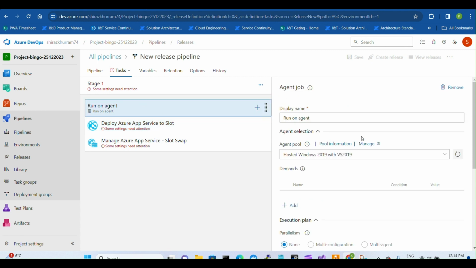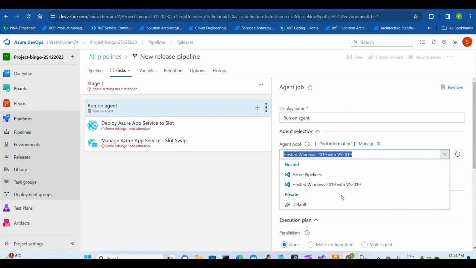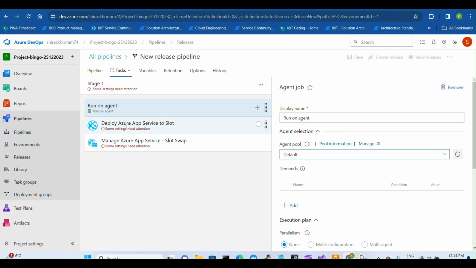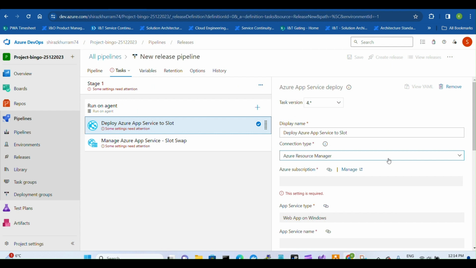Now there are some errors in the task, so let's go and check what the errors are. Yeah, you have to define this one. So agent is perfectly fine. No, agent also has to go to the default pool. Then you have deployment to the slot, Azure Resource Manager.